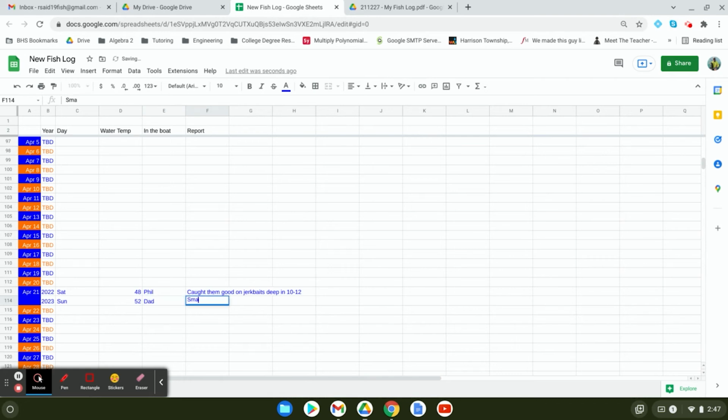And smash them on swim baits in 6 to 8. So a little warmer water, maybe they got up a little shallower, right? And of course I would put some more notes than just that in there, but you get the idea. This is a free software, Google Sheets, anybody can make it. It's a real easy thing to do. It takes all of 5 minutes to put together a little program here.